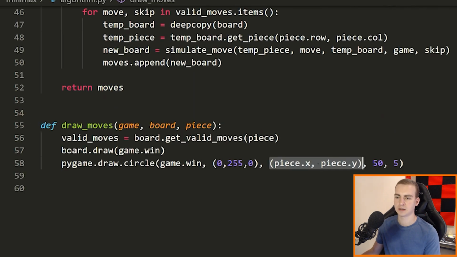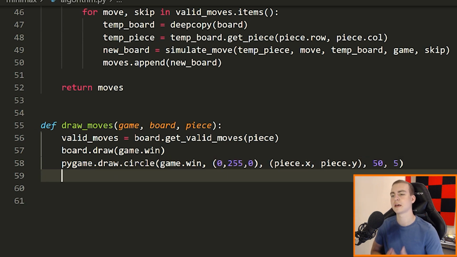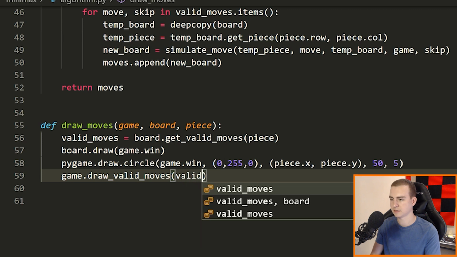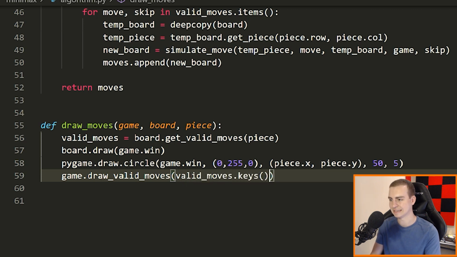So we're going to pass to this draw moves a piece, a board, and the game, and it's going to draw all the valid moves for that piece just so that we can see it and make sure we're not running into any critical errors, and you can kind of visualize how this is working. Next, I'm going to say game.draw_valid_moves. I think that's what I called it. And I'm going to say valid_moves.keys.